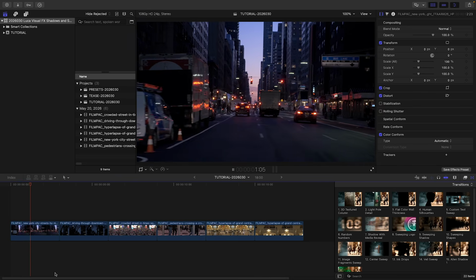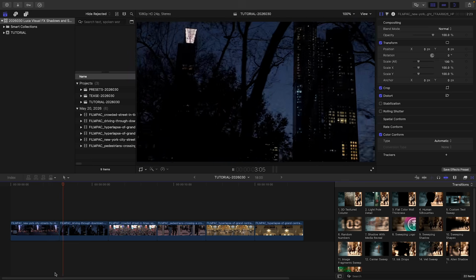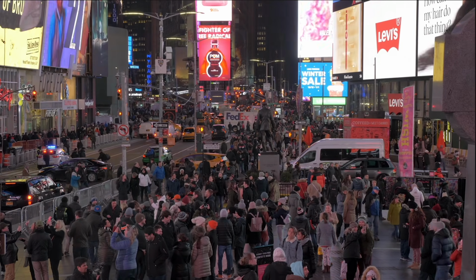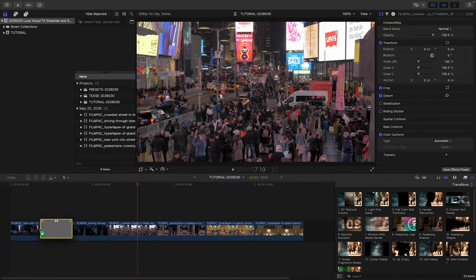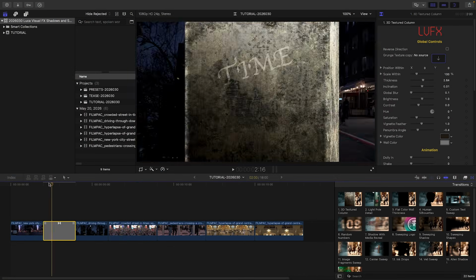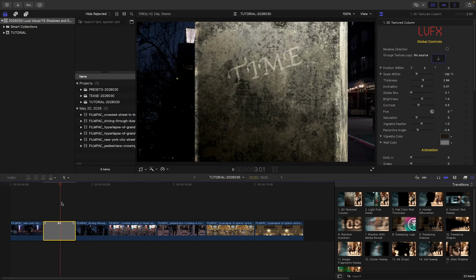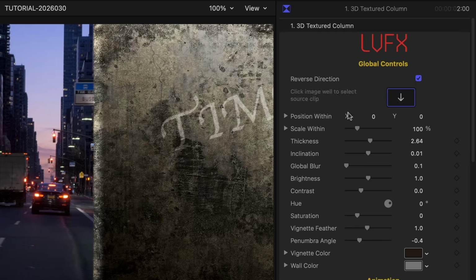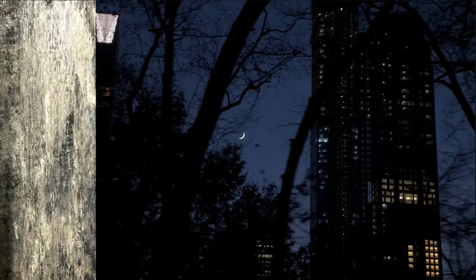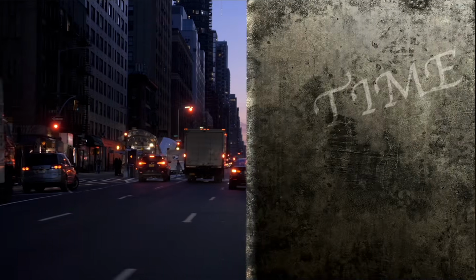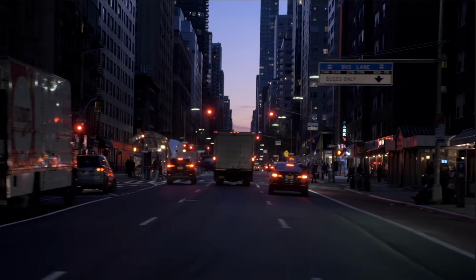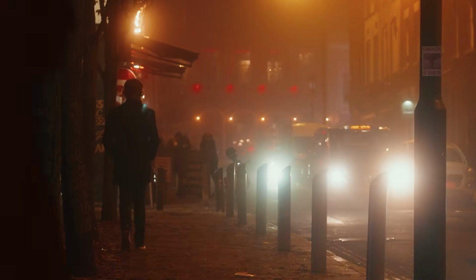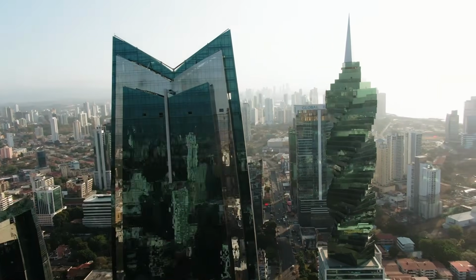I've got some city footage on my timeline, and these transitions will be a perfect way to add some visual interest. Let's add the first template, 3D textured column, between my first two clips. I'll click the reverse direction toggle, so this column moves with the footage. Like the name of the product indicates, some of the templates feature a substance, like this textured column, and some of the templates feature shadows. More on those in a minute.